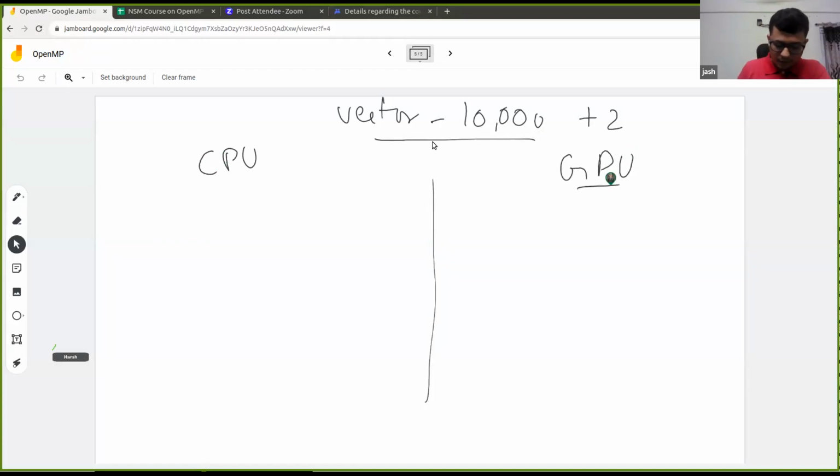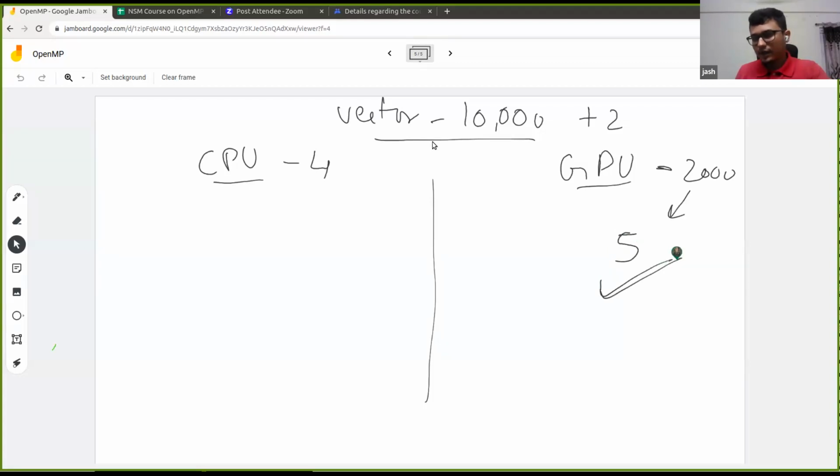So on CPU, let's say you have just 4 cores, and on GPU you have, let us say, 2000 cores. So in GPU, this can be done very quickly, right? Because if you want to just add 2 to each and every element in this vector, there are 2000 cores, and each core can pick up, let's say, 5 cells in this vector, and they can finish it quite quickly. Even if their frequency is less, they can perform this task slower.